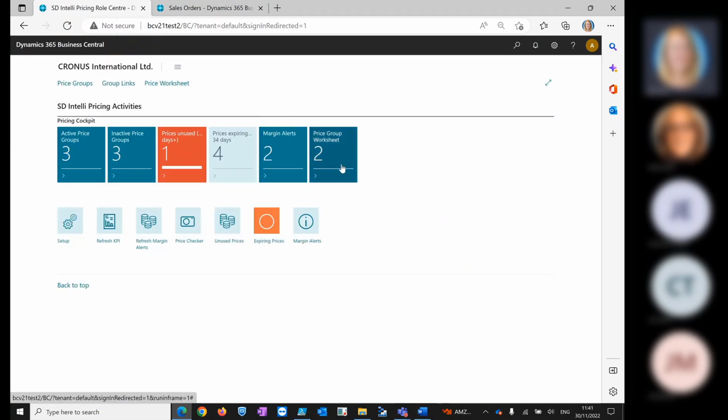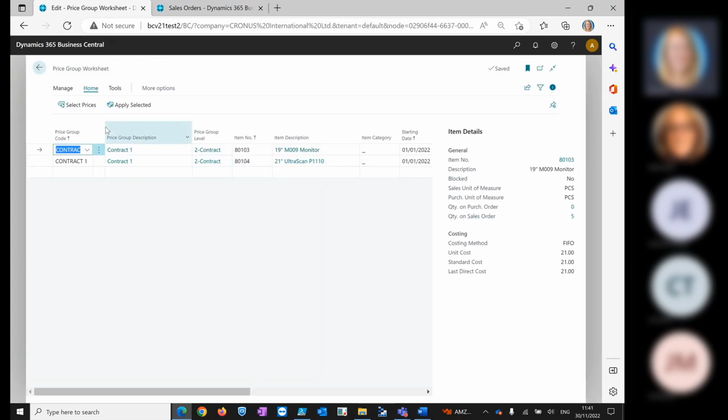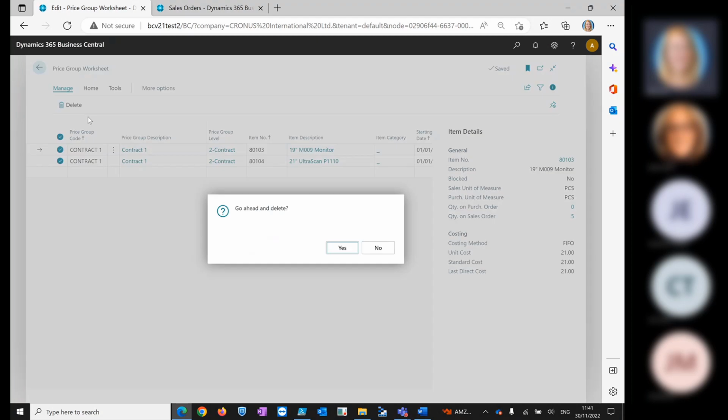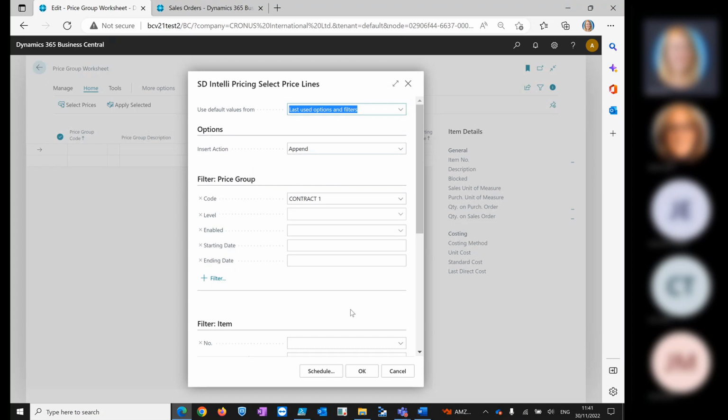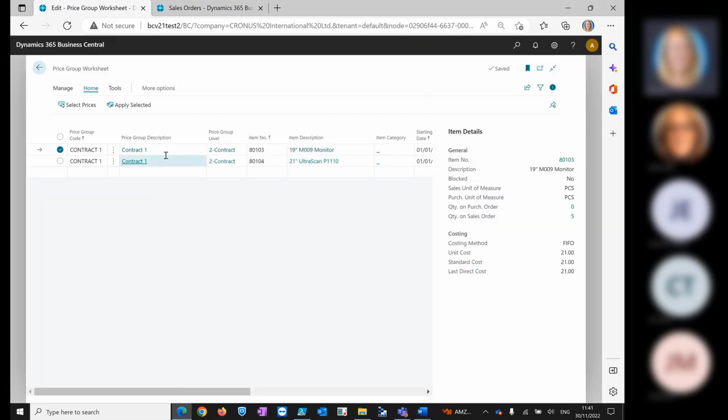We have some other functionality in SD Intelli pricing. We have the price group worksheet here. So if I just remove these here, the price group worksheet allows you to conveniently update your prices in a price group from here rather than going into the actual price group card. So you could select your prices, again very simple, but just using this contract. The 2 lines are coming in, obviously in a real world scenario, probably hundreds of lines here.